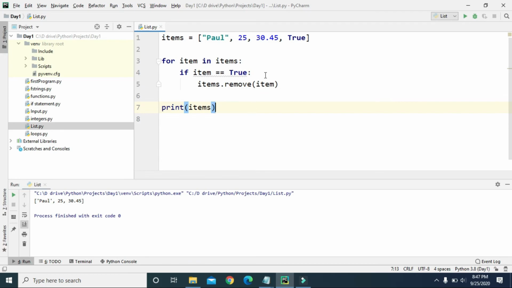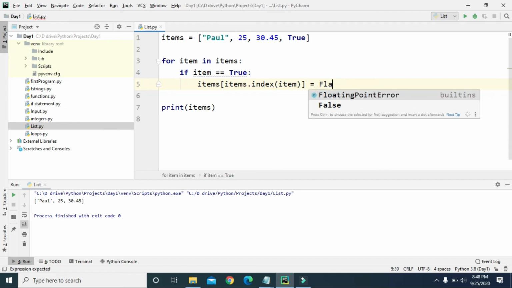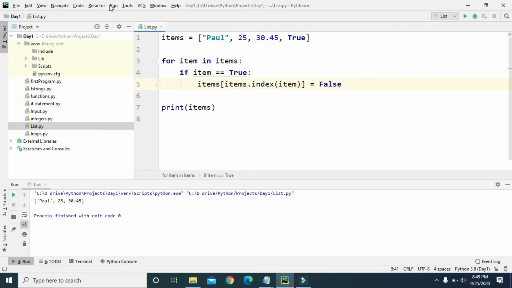Or we can simply replace that item. So if item equals true, then we can do items, and then let's grab the index value of this item. So items[items.index(item)] equals, let's say, false. And now let's try to run this, and here we just replaced that true with the false value. So that's how we can loop through the list items.